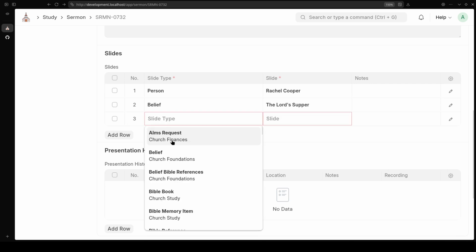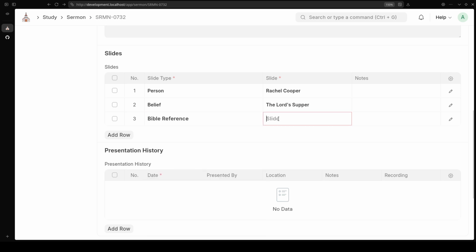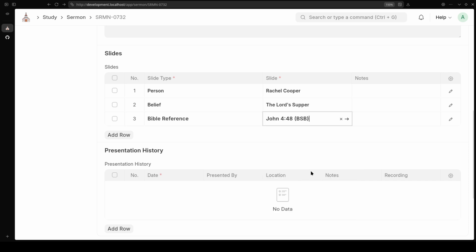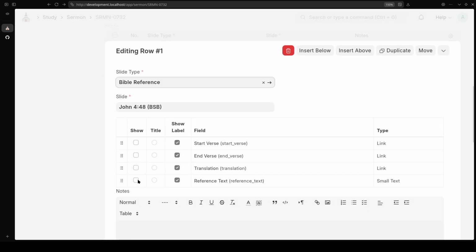And these slide types can be anything that is in the system. It could be a belief. A Bible reference is a perfect example. We could find our John reference we just created earlier. We can put that in there. And we might want to show our start verse and our reference. Maybe our translation as well. Put that at the bottom.